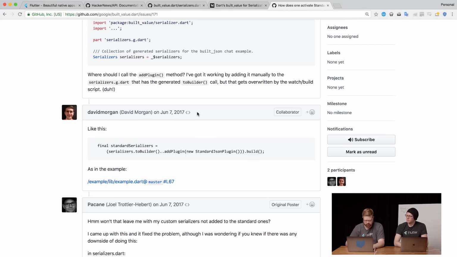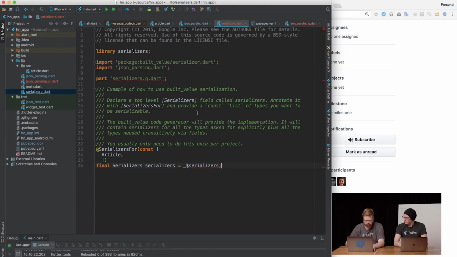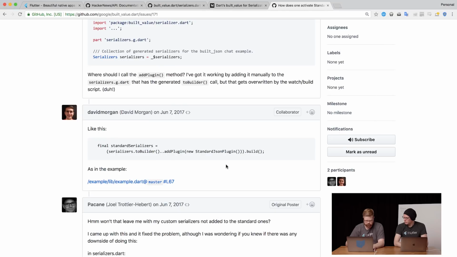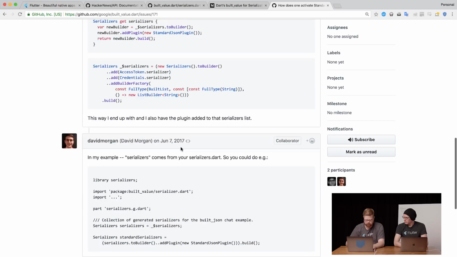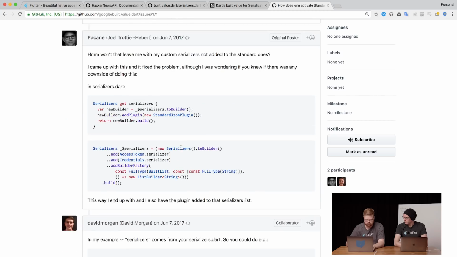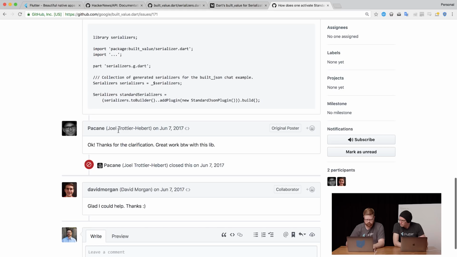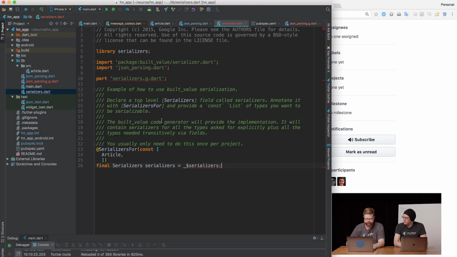All right, what did I just copy out of here again? There we go. Oh, you need to add the plugin to your serializer creator, I think. Oh my goodness. Okay, serializers.toBuilder. Yeah, I think it's the .add plugin that you can latch onto your builder. There we go. That's what I'm looking for. There you go. That should do it.